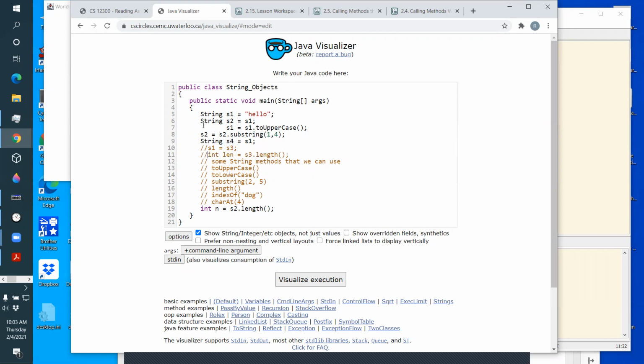Okay, so let's look at what these do. Create a string, create another name for that string, tell the string using name S1 to create a copy of itself, but then reuse S1 as the name for the copy. Okay, then say to S2, make a copy of yourself that's a substring of yourself, then use S2 as the name for the copy. Okay.